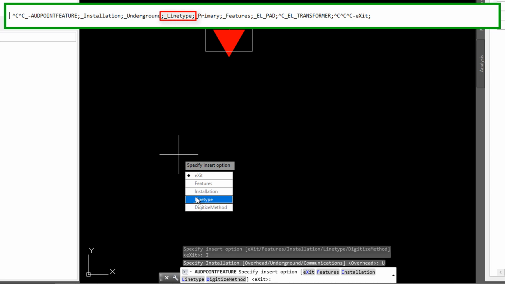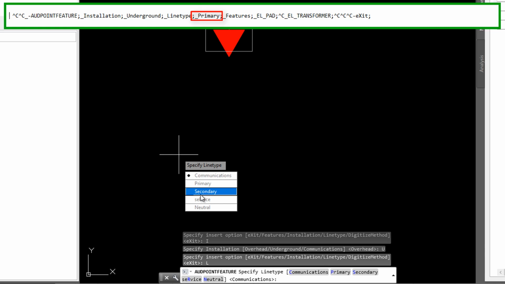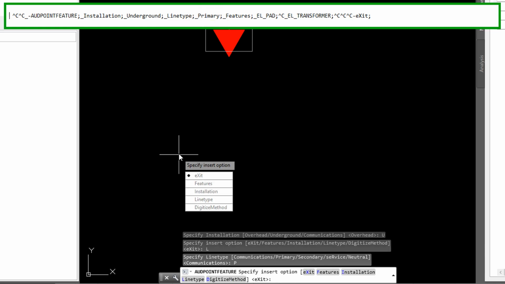Now I'll choose Line Type. This is also associated with the default pull-down, and it's actually only required if you're specifying a cable or conductor. I'll click on Line Type, and I'll see 5 options. Following the macro, I'll choose Primary, and control again returns to the 5 main options.